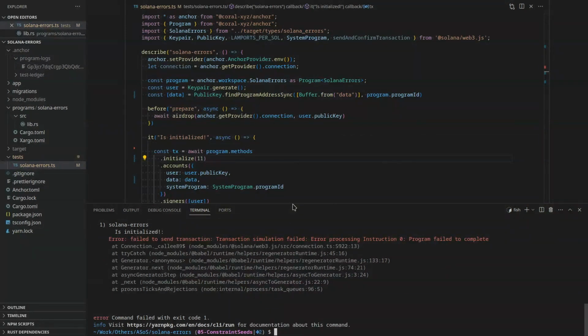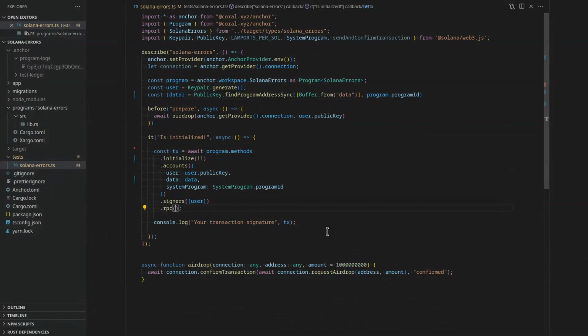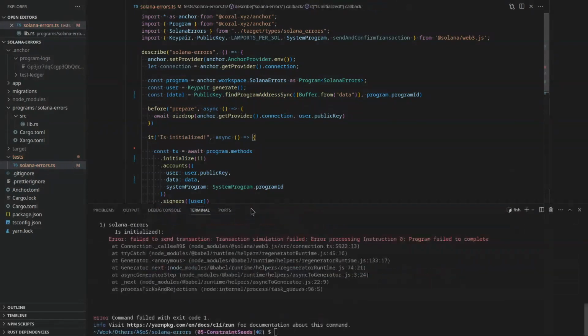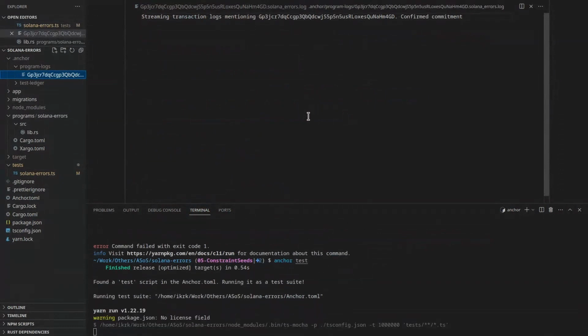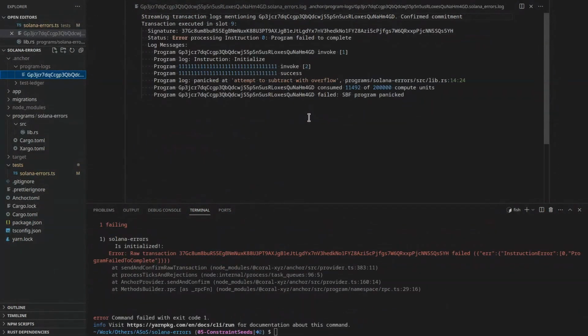So definitely there is an error in our program. We can use our old trick with skip pre-flight to check the logs if there is something more. So let's execute the tests again and open the logs. And now you can see that it says program log panicked at attempt to subtract with overflow.